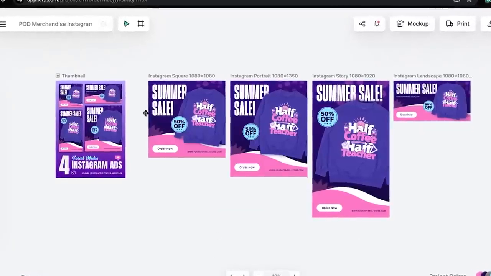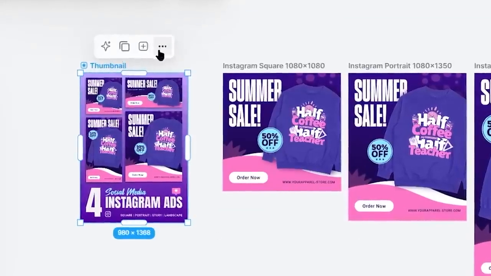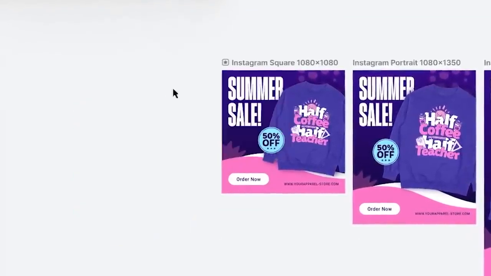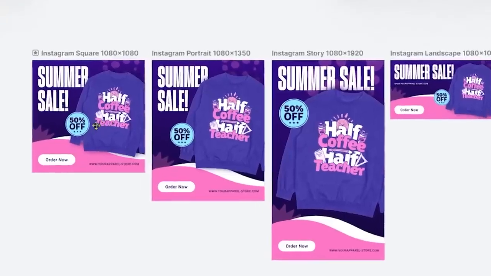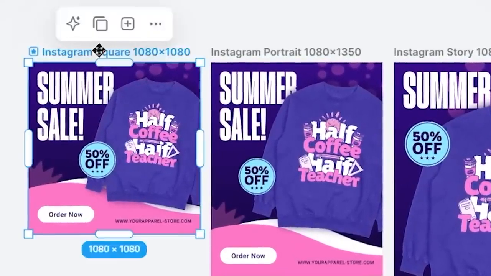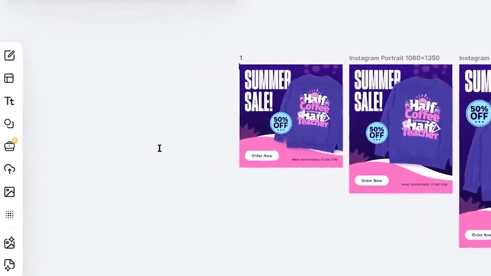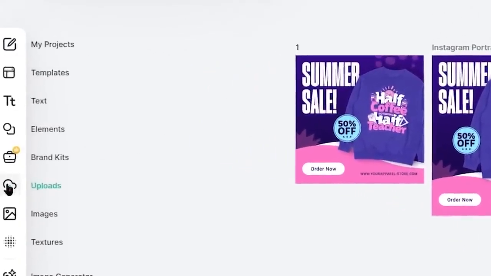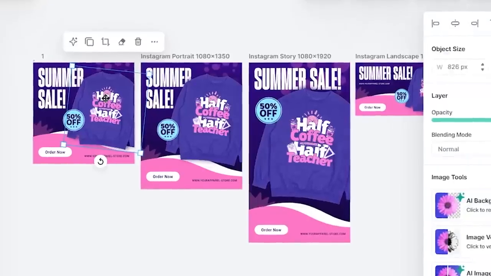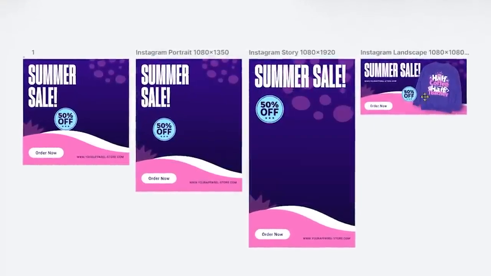That's going to take you to this page, where first of all we need to delete this first page because we don't need it for our ad creative. If you want, you can change the name of each template from here by just double clicking on its name. After that, I want you to first upload your t-shirt mockups to Kittl from this upload section on the left. Once you do that, I want you to delete this hoodie from all the templates here.